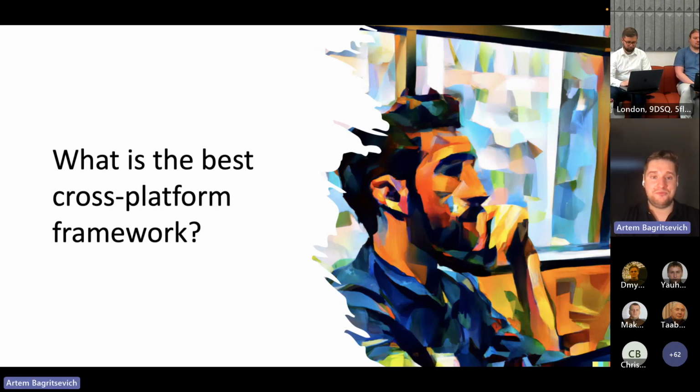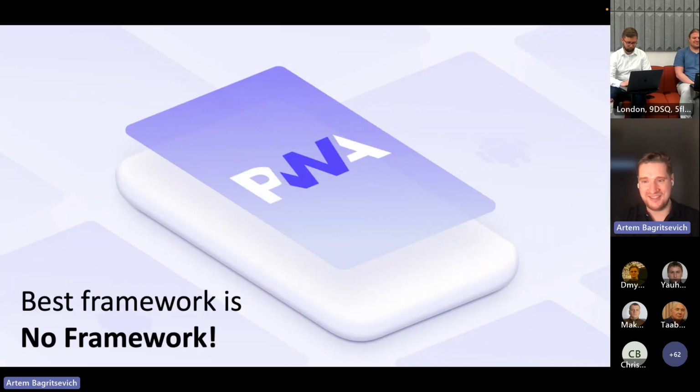And for me personally, the best cross-platform framework is actually no framework, because we have progressive web applications. It means that if you already have a web application and you don't have specific requirements and limitations, because progressive web applications have some limitations. You cannot use push notifications, for example, on iOS, only Safari is supported, and you're limited to the browser because you have only capabilities and APIs provided by the browser.